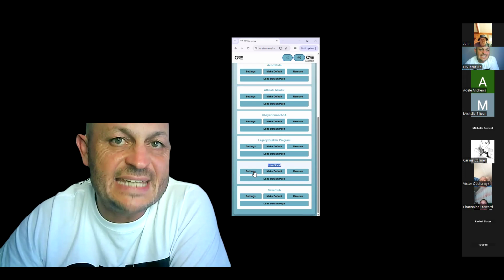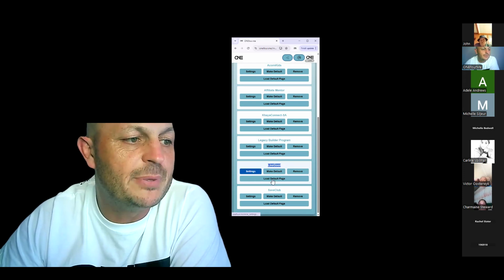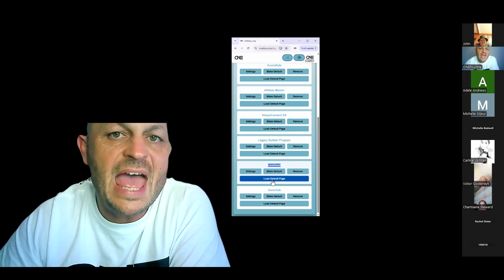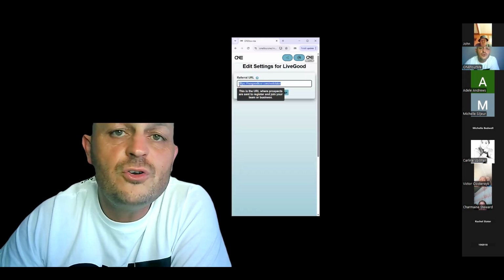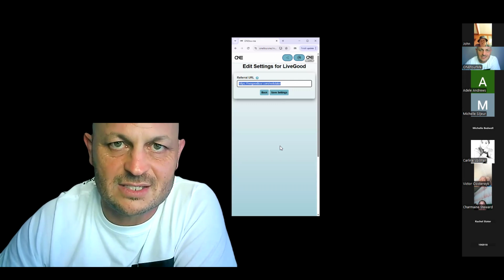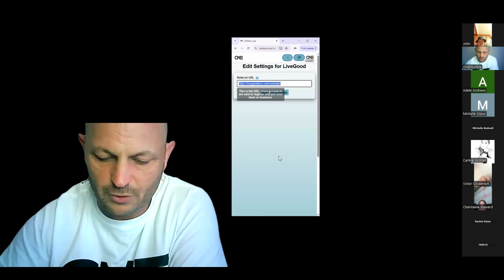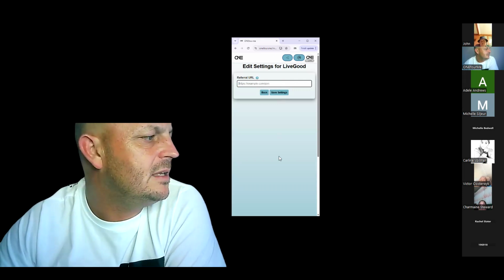Very important in settings, what you do now, because this button will not activate if you do not have your referral URL in the settings. Okay, you put in your referral URL. I just want to see.